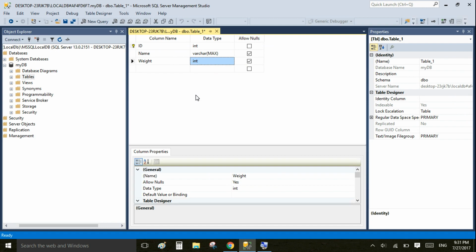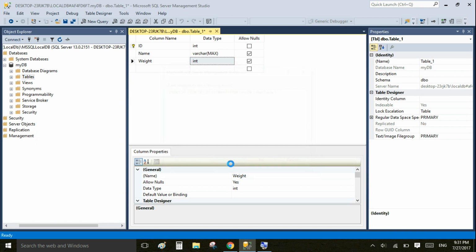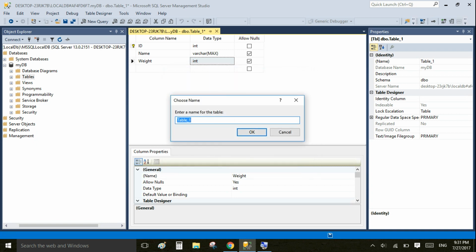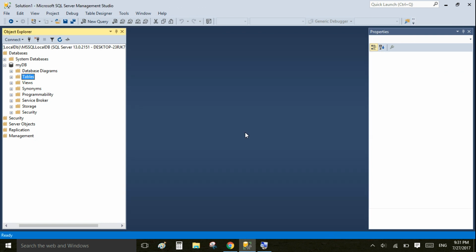After you create the table, you click on the close icon. Before closing, it will ask to save changes, so you click on yes. I'm going to give the name as weights data and click on OK. So our table has been created.